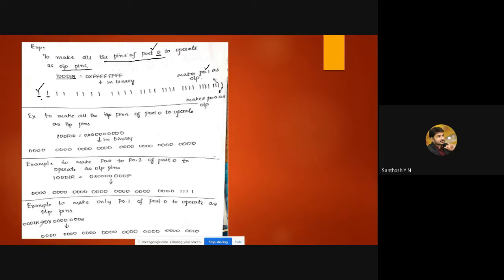Yes, it is very important to answer in order to move on to the further examples. The last bit is controlling which pin, I am asking. Is it audible for everyone? 31st pin, sir. Yes, very good. The 31st pin of port 0 is being controlled by this bit.